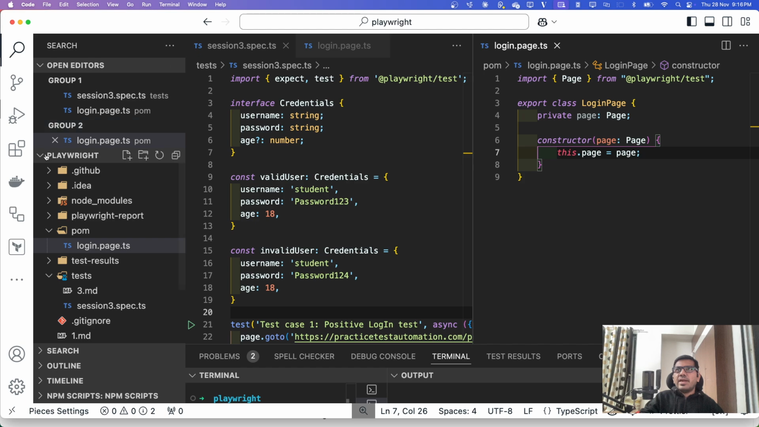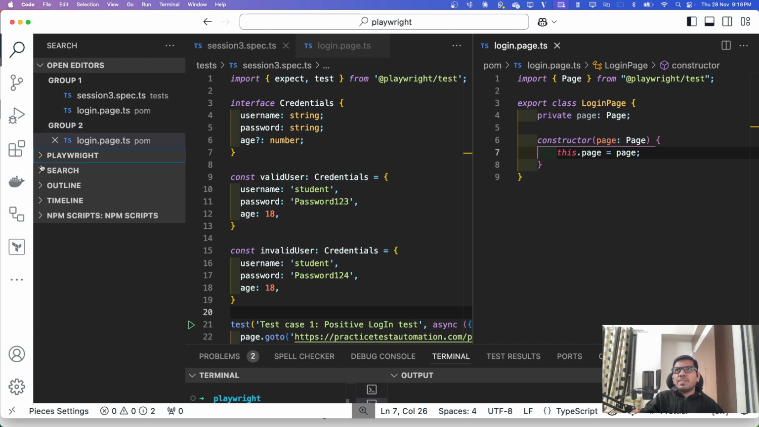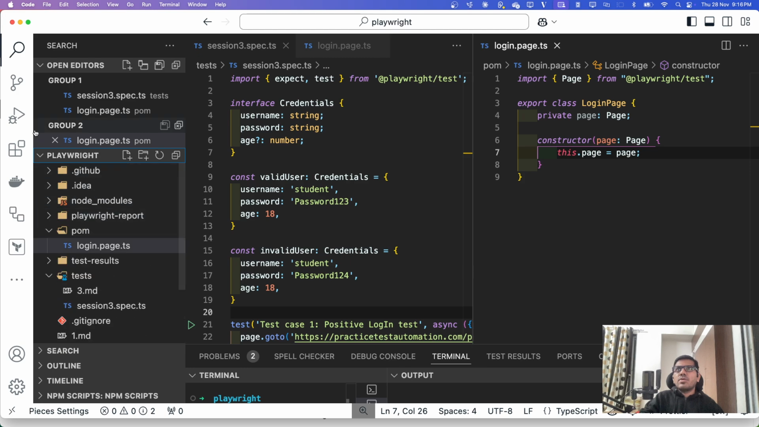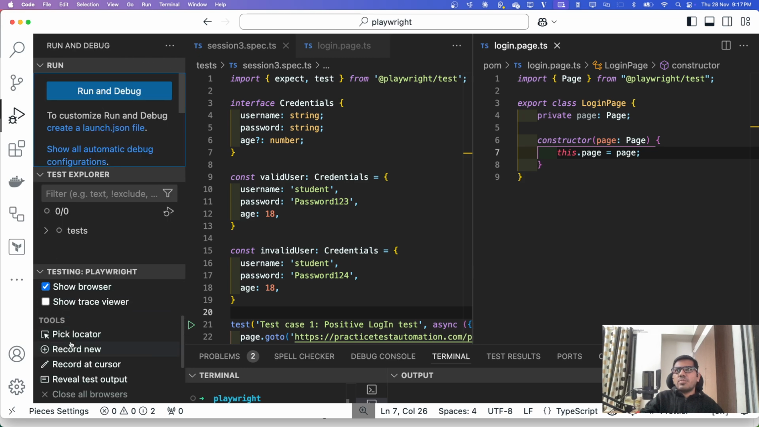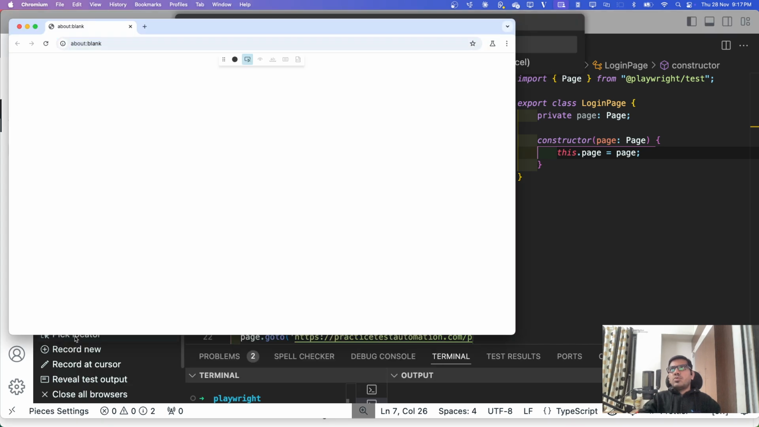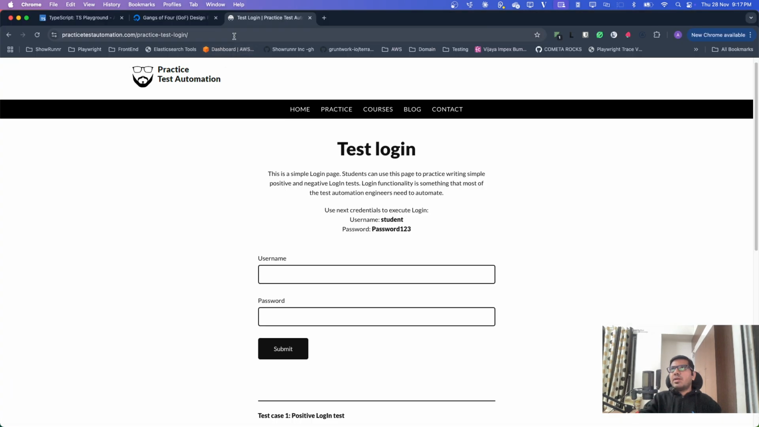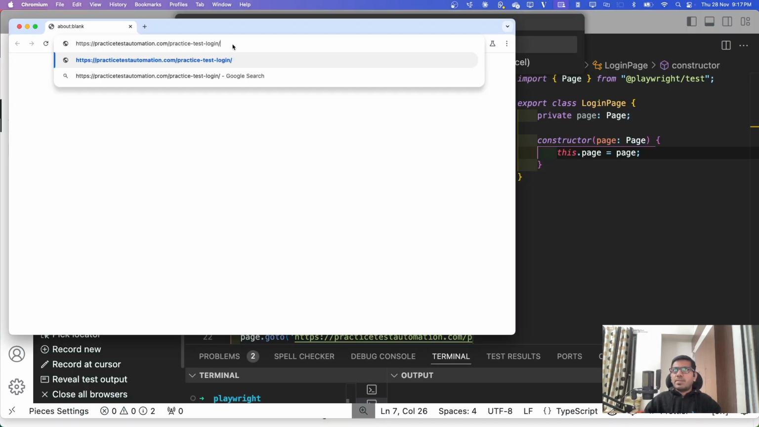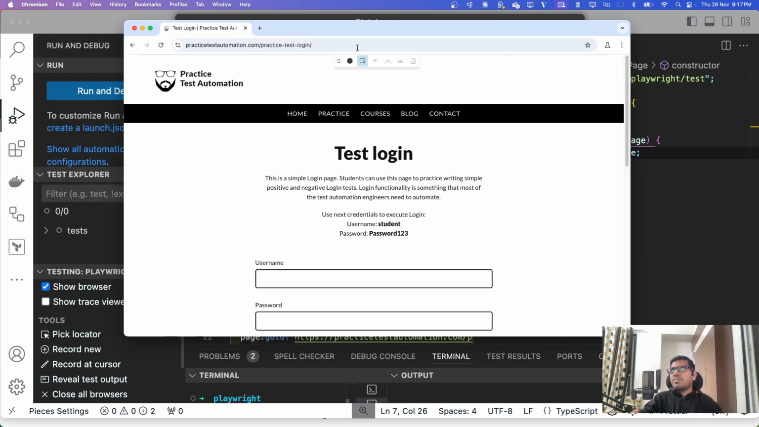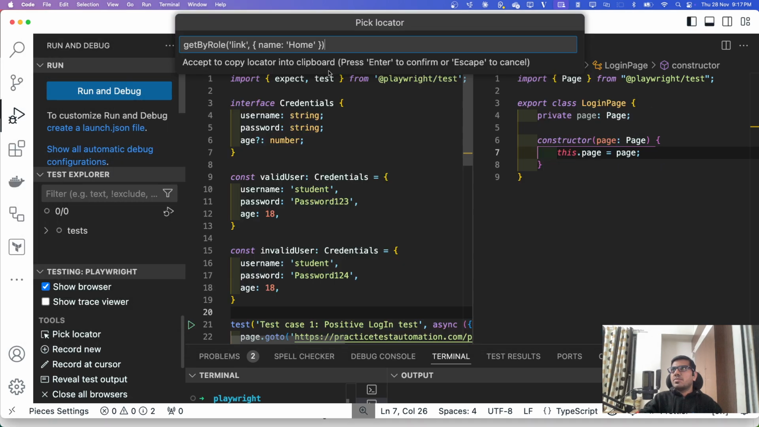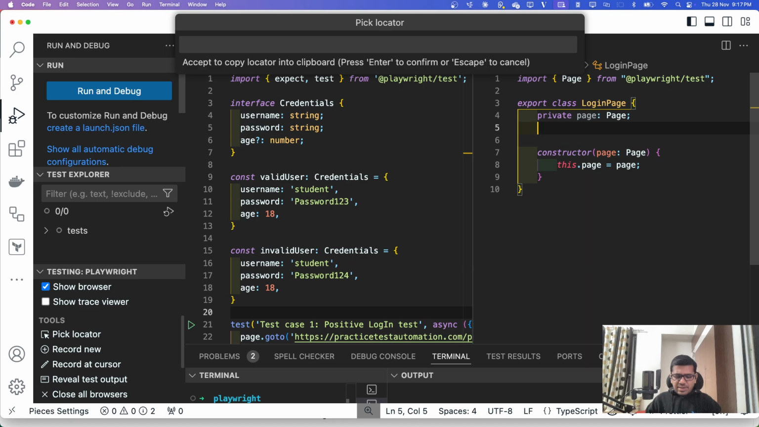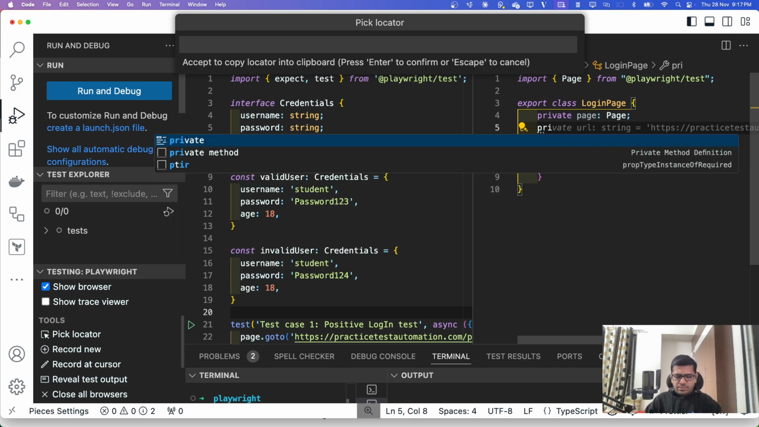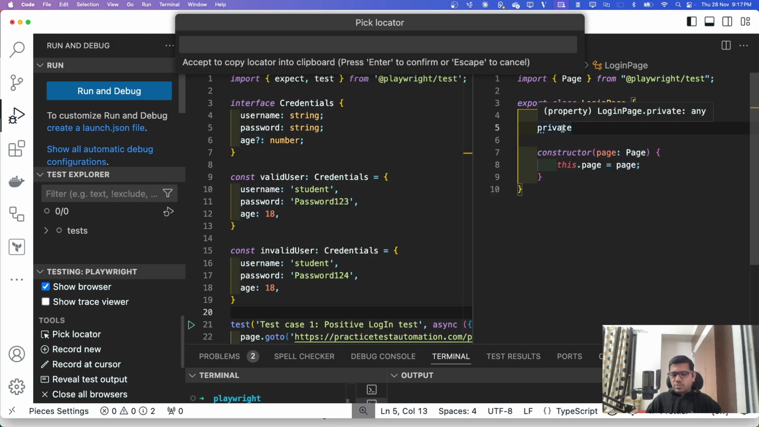So I'll just use Playwright's inbuilt thing. Oh no, I need to go into this. I need to pick a locator. So a new browser has opened up. I'll just copy the URL so that we are doing what we're supposed to be doing. So we got our first element, right? Our first element is private. What was it? It was home, right? So for home, we can write menuHome, right?